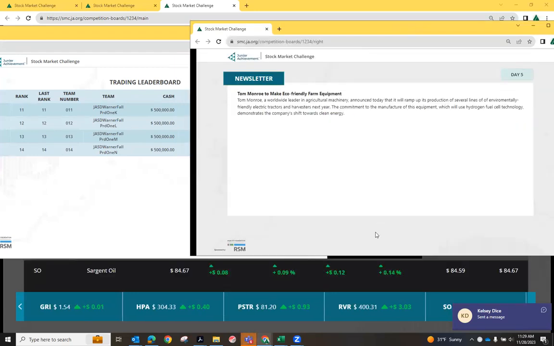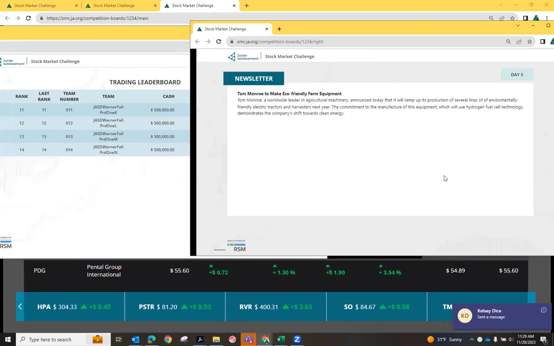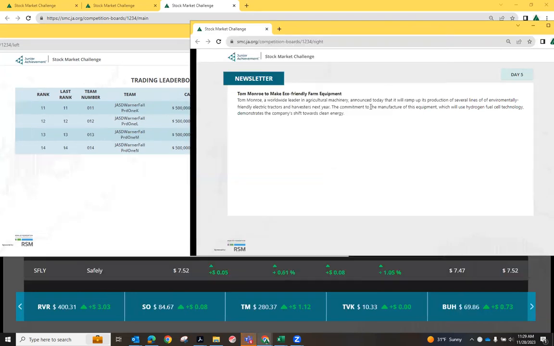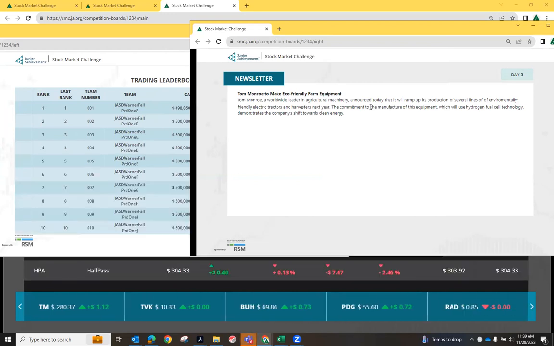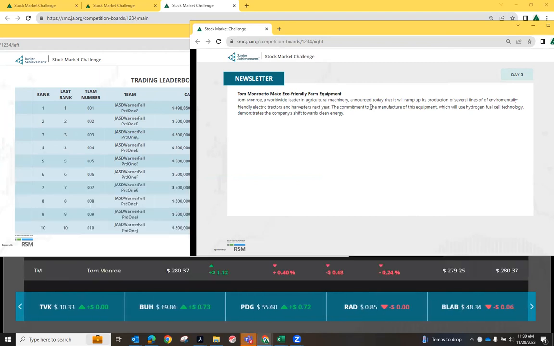And then it's a little bit crazy, but you can see the ticker board on the bottom. You can see the newsletter on the right-hand side, and then you can also see the leaderboard on this side. So it's not perfect, but it is a workaround if you would like to attempt to see all 3 from the front of the room, if you have a smart board or a Promethean board that you can showcase.